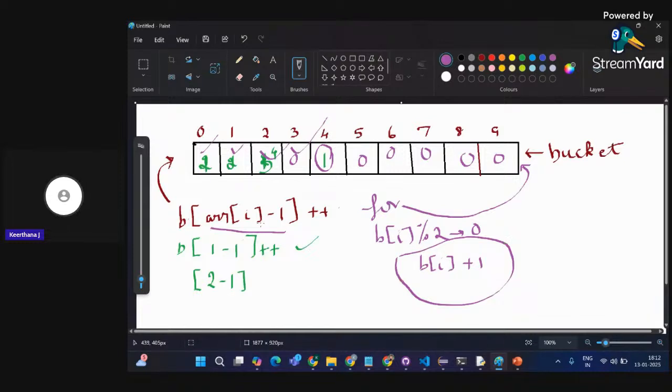Because here you are decrementing while saving it in the bucket array. So you have to do 4 plus 1. So 4 plus 1 is 5, right? So 5 is going to be the element that has odd frequency. Okay. So I hope you're getting the logic. You will be able to find the frequency of elements.